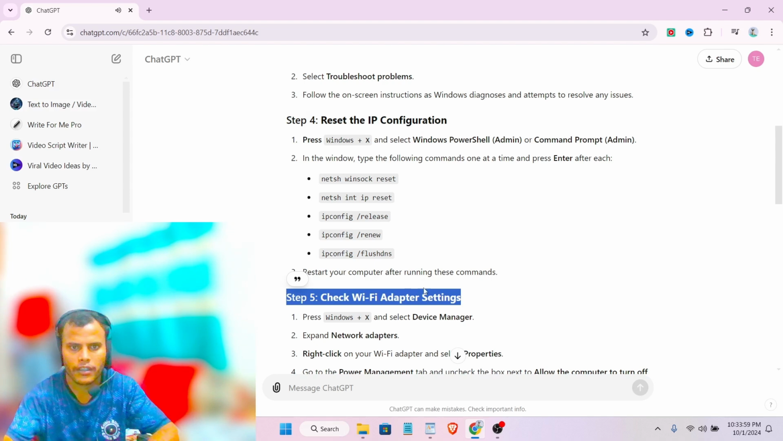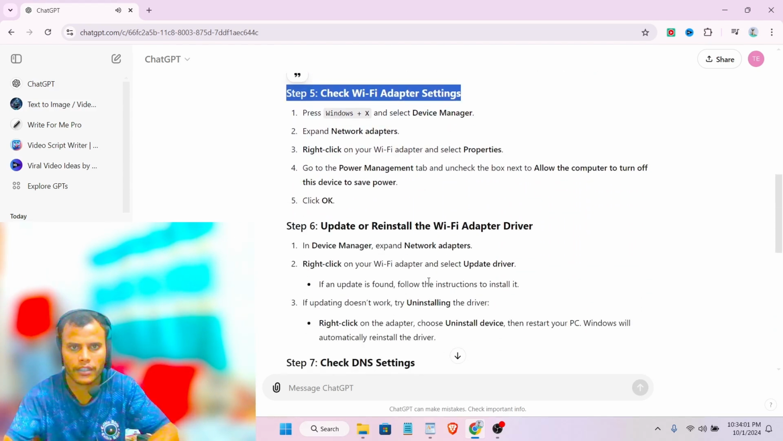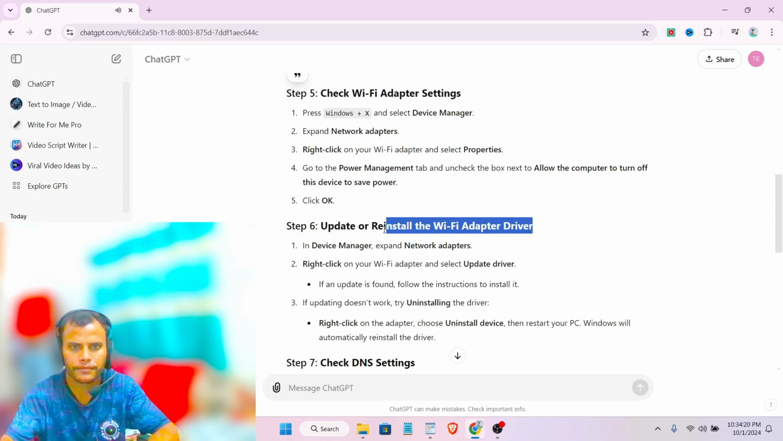Step 5. Check Wi-Fi adapter settings. 1. Press Windows X and select Device Manager. 2. Expand Network Adapters. 3. Right-click on your Wi-Fi adapter and select Properties. 4. Go to the Power Management tab and uncheck the box next to Allow the computer to turn off this device to save power. 5. Click OK.